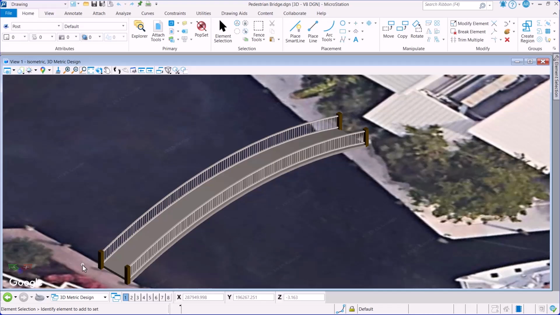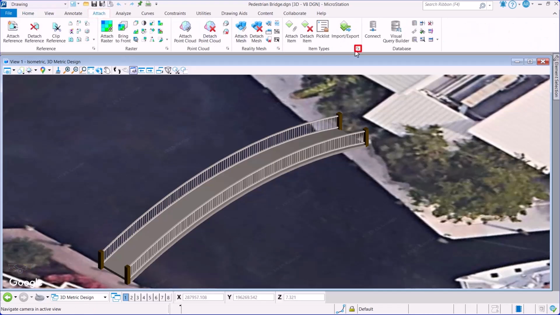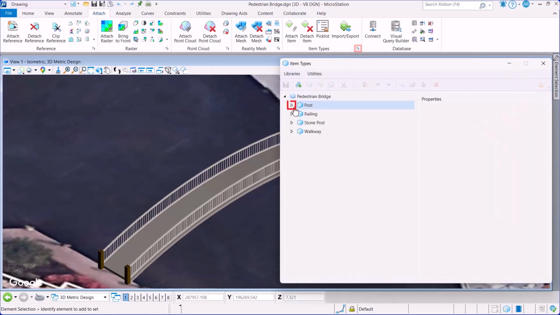Step 8 is Reporting. Before starting, we will review and modify the item types. Switch to the Attach tab and open the Item Types menu. Open the drop-down for both post and railing.